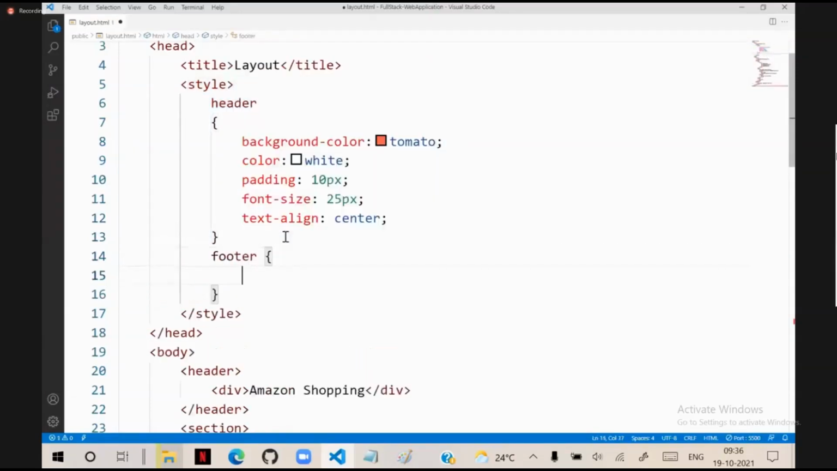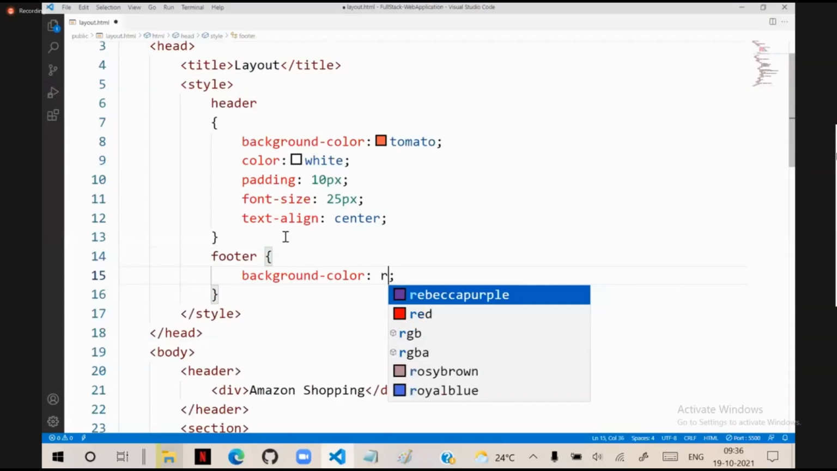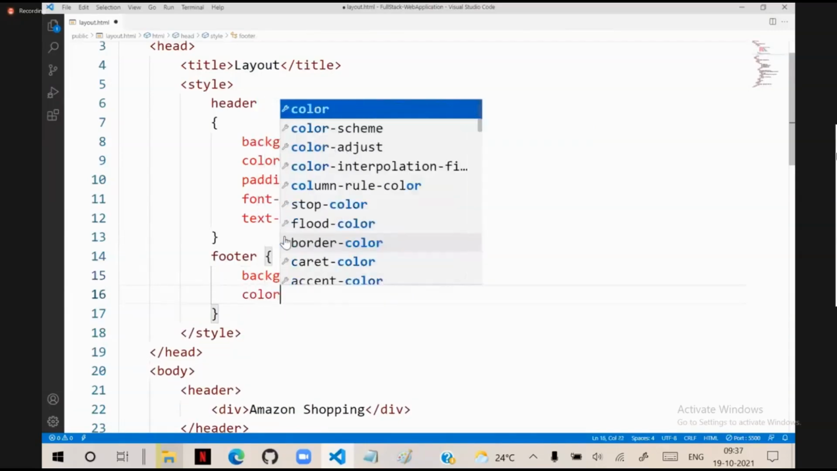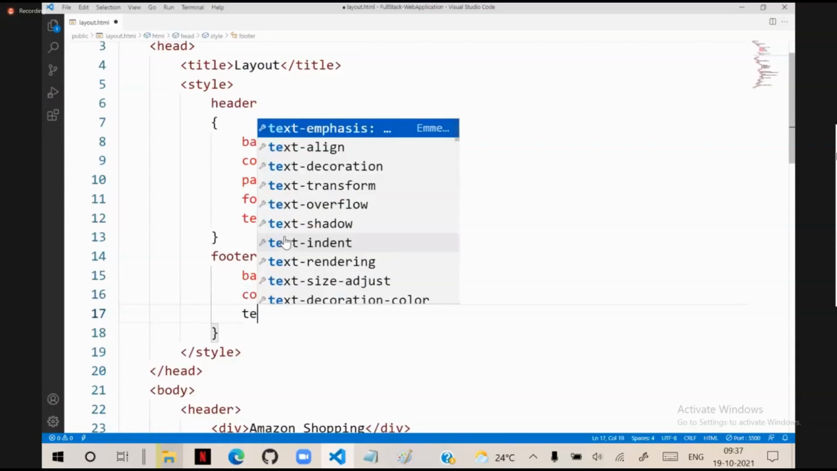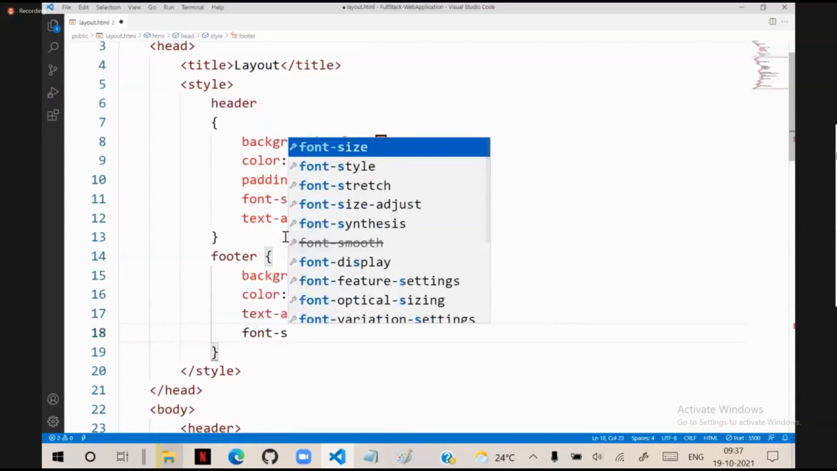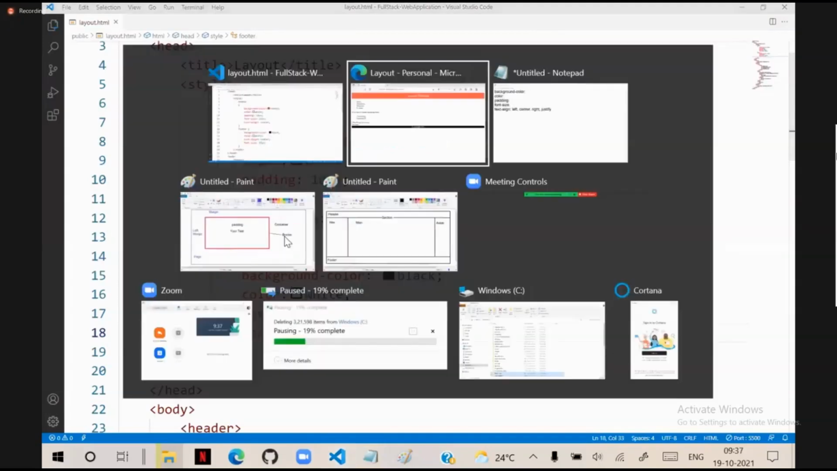Footer background color also we have to give. Suppose same color I will give. Or I will give the background color as black. Okay. I will give the color as white. Text align as center. And font size I will give as, suppose, 15 pixels. That is the font size. And you can see the footer appearance is different.